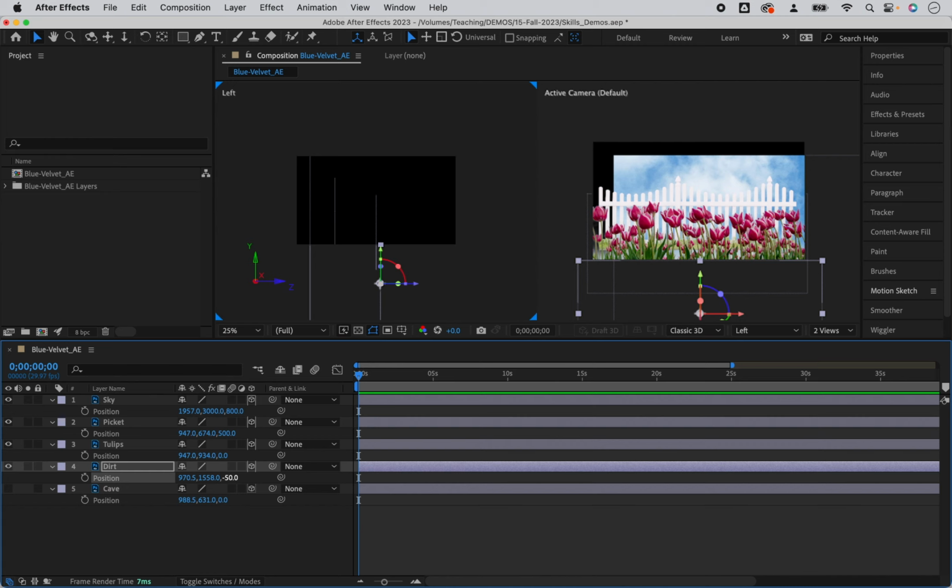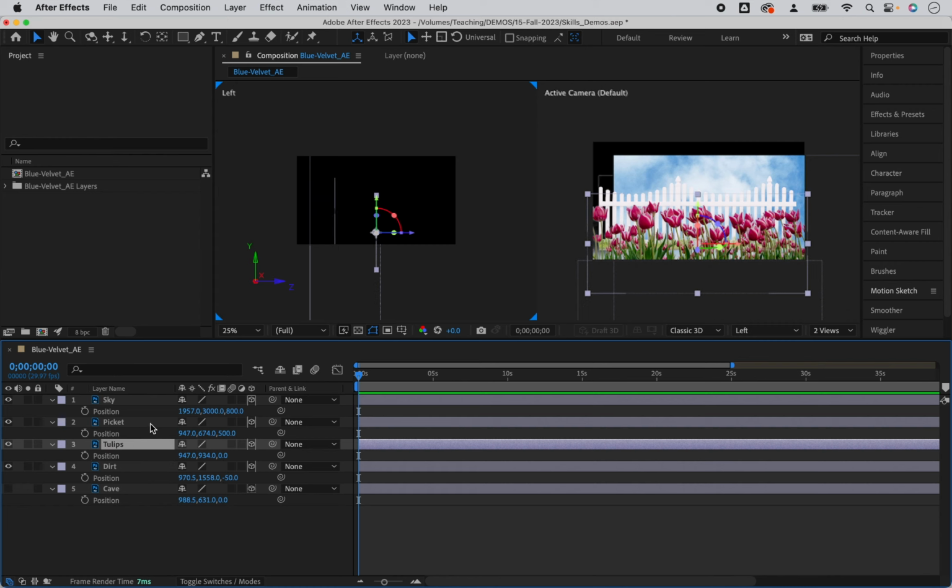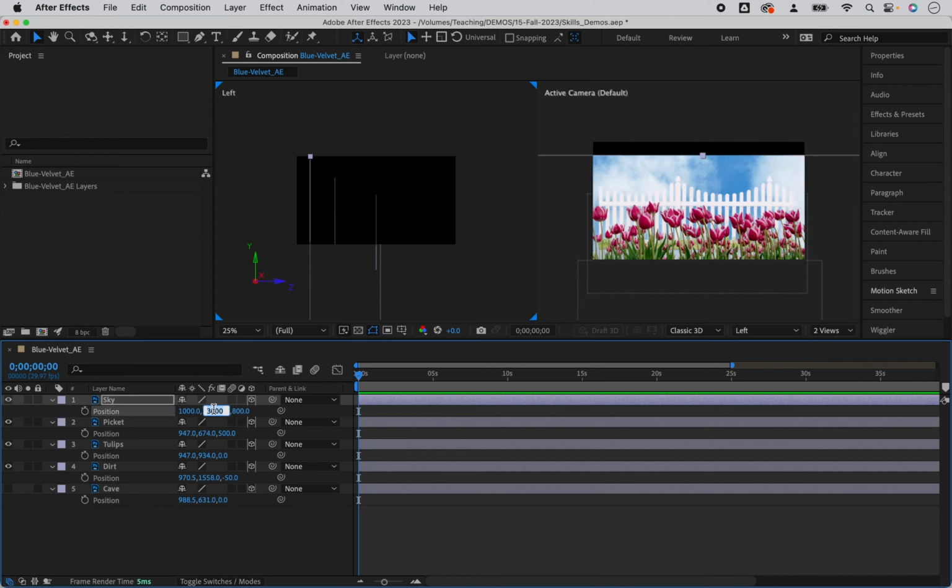Now some funny things happened in my active camera view. The sky and fence have shrunk because they were moved back. The sky layer is large. Remember, we imported our file and retained layer sizes, so I have all that sky space to play with. Let's move it over and up a bit along the X and Y axis.